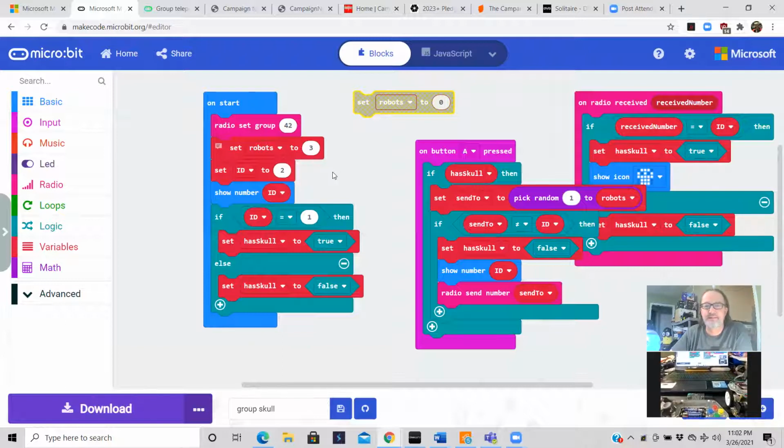Yeah, I think I explained it right that time. So let's do that one more time. The group is the unique identifier for the group of robots. So in my group of 3 robots, I'm setting the identifier group number to 42. It can be any number between 1 and 255. Then I'm setting how many robots are in the group. That's 3. You can have 1 through 255, but I'm saying 3.